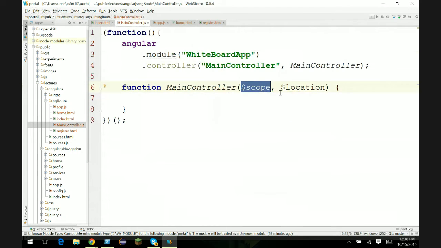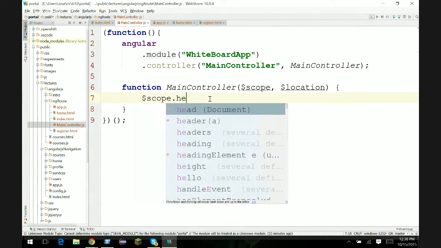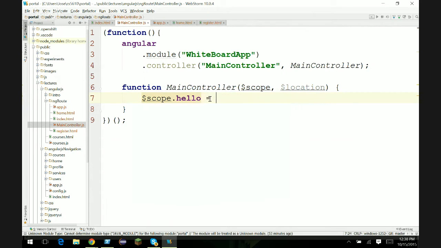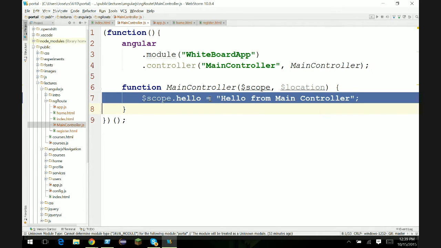Okay. So I can say, hey, scope, right? If you remember, I could say scope.hello, and that hello, from main controller. If you remember the example we looked at last week, I can add variables to the scope that are now available in both the controller, obviously, because I declare it in the controller, and they're also available in the view.